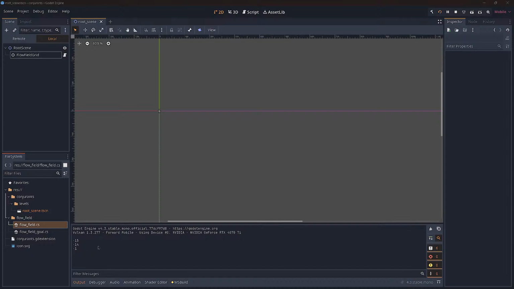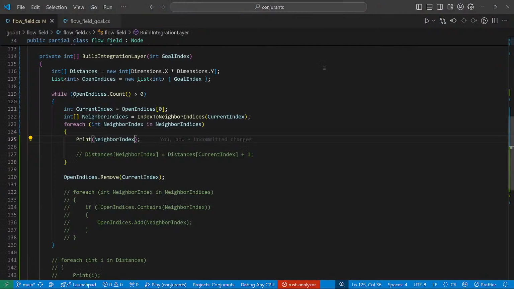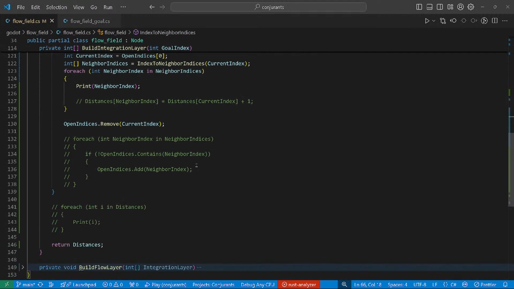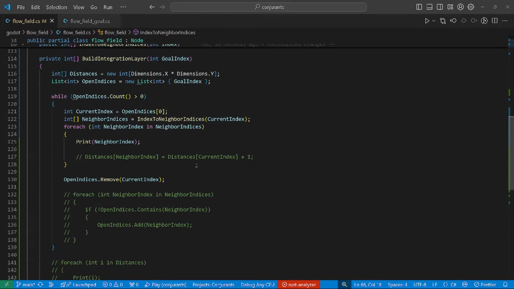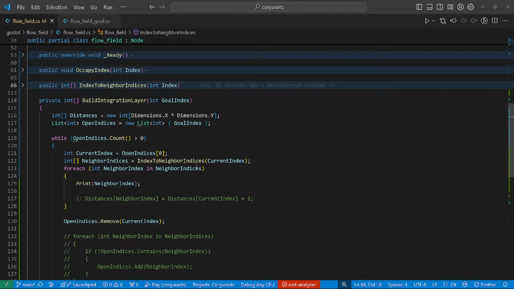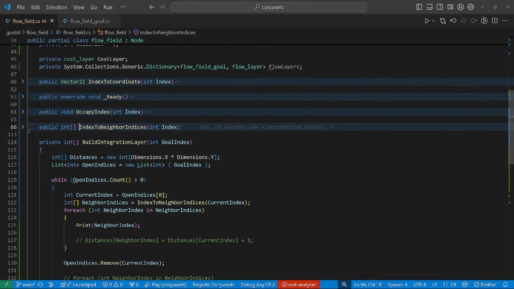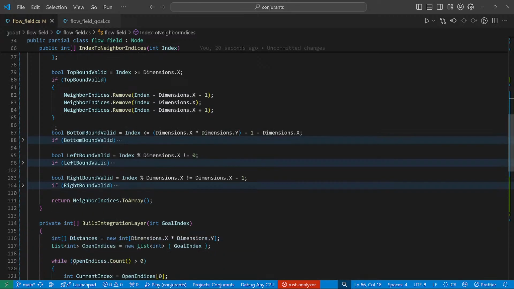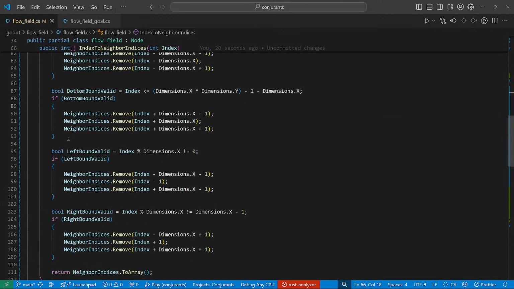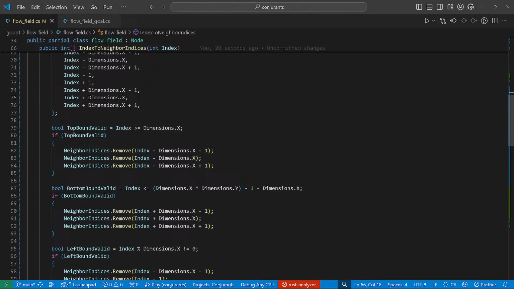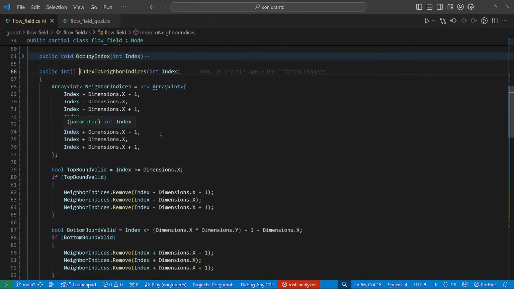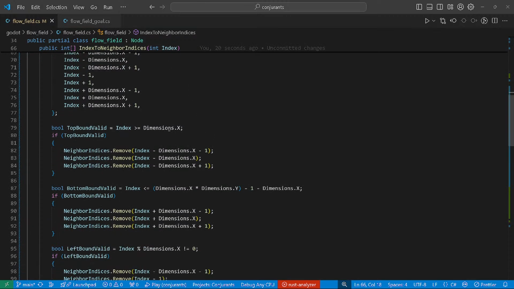Why are they negatives? What is this? Okay. I see what's wrong. Neighbor index. Negative 15, negative 14. Why is it like that? I got it backwards somehow. Where am I? There we go. Don't laugh at my code, but that was the easiest way I could get neighbors. Hold on. Top bound valid.